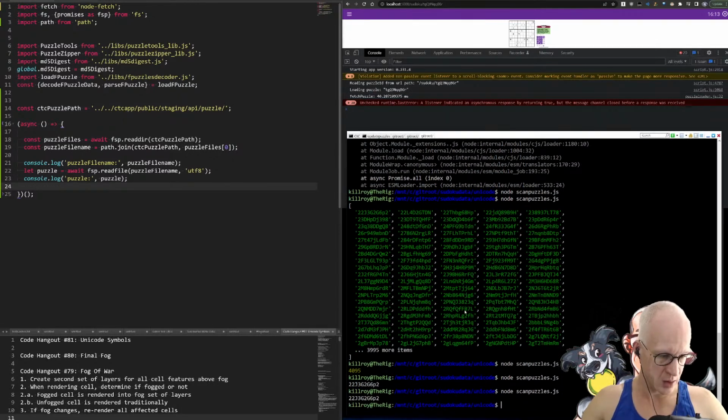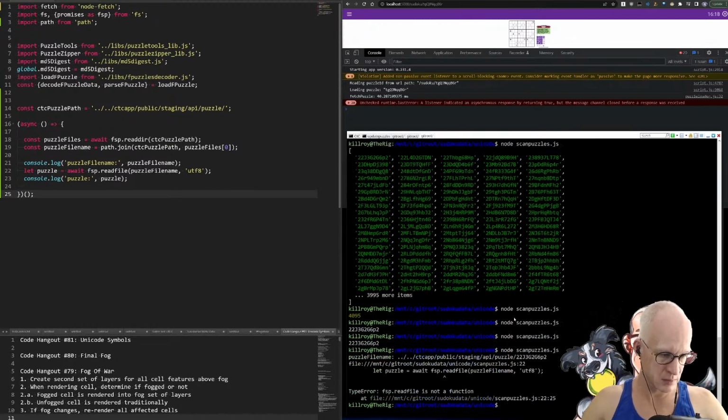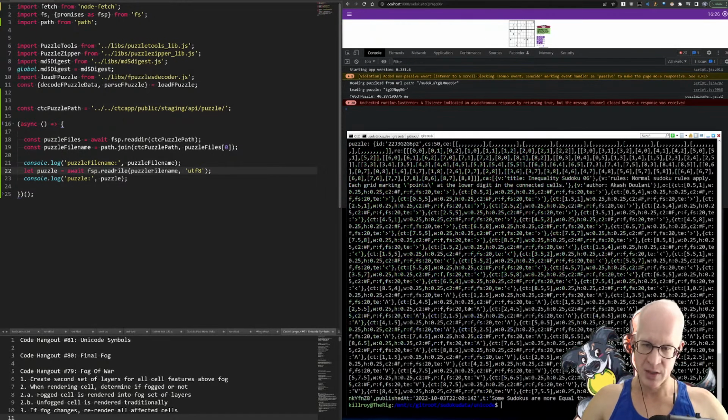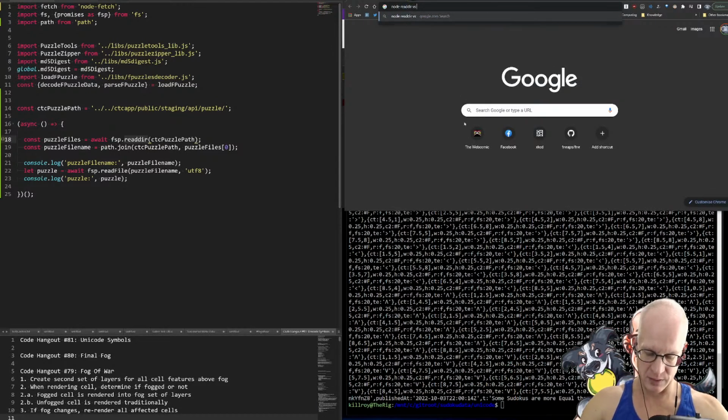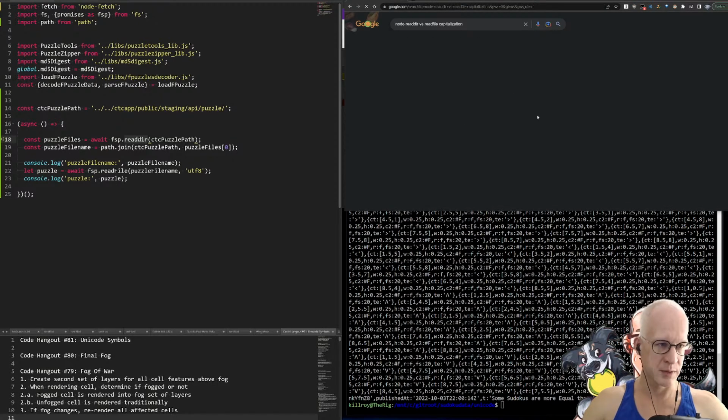So, puzzle file name. Did I not save this? fsp.readfile is not a function. So read file has a capital F, doesn't it? Or is it file read? Read dir. Yeah. So here they did a capital F, but then read dir they didn't. I almost want to Google that. Node readdir vs readFile capitalization. How the hell did that happen?